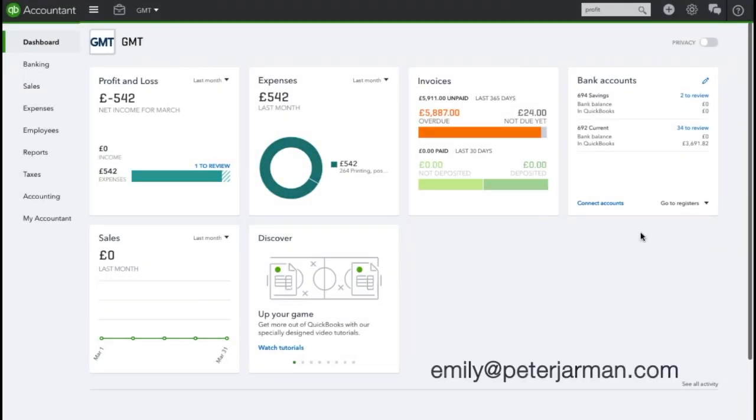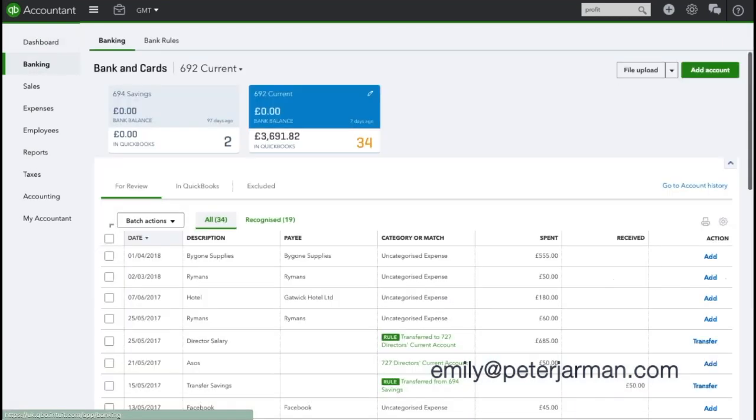This part of the playlist will show you how to use banking within QuickBooks Online. So from the dashboard, you can access banking in two ways. You can either click on the bank account section here to take you to a particular account, or you can use the sidebar by clicking on banking. Both take you to exactly the same place.